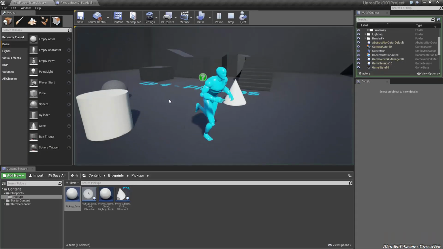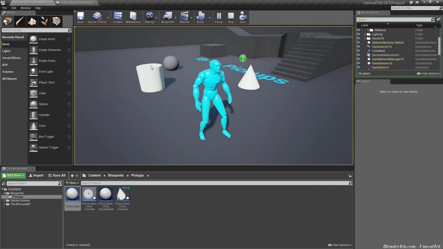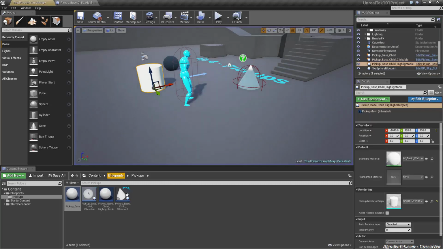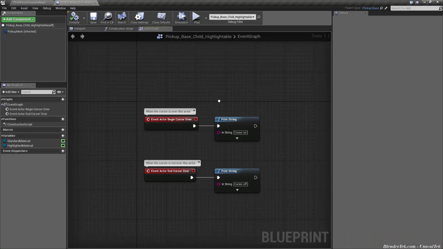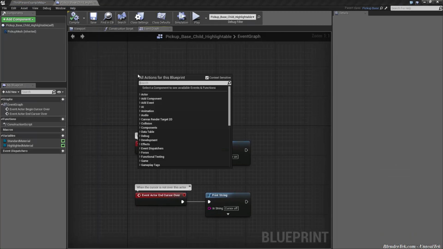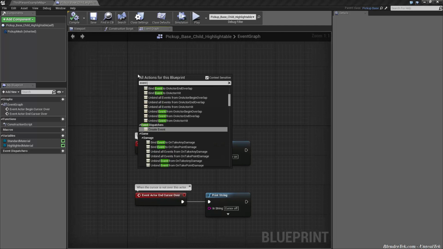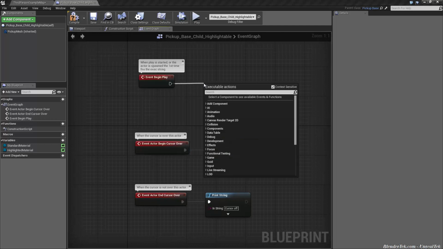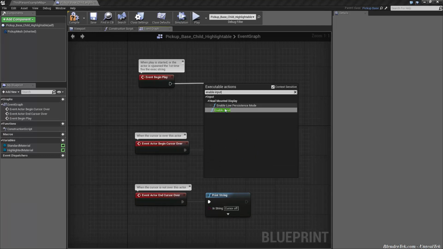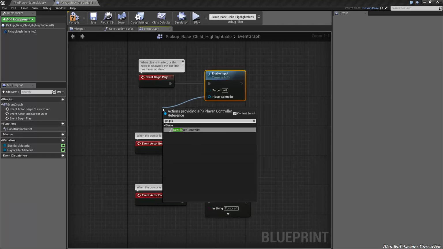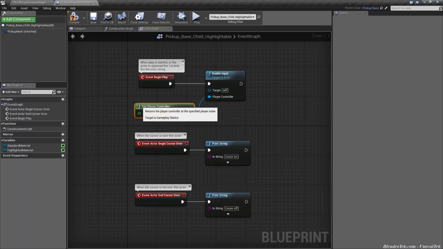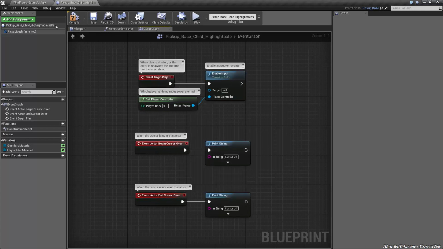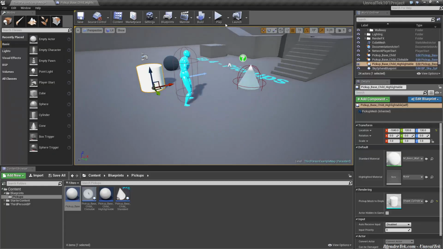So let's hit play, let's move our mouse cursor over it, and nothing's happening. Why is that? It's because of the same thing as clickable. We need to enable input. So let's right click, event begin play. So on event begin play, we want to do the same thing. Enable input, and the player controller, same thing. Get player controller going backwards. And again, that's us, so we'll give it a comment. So let's try that. Compile, save, and play.